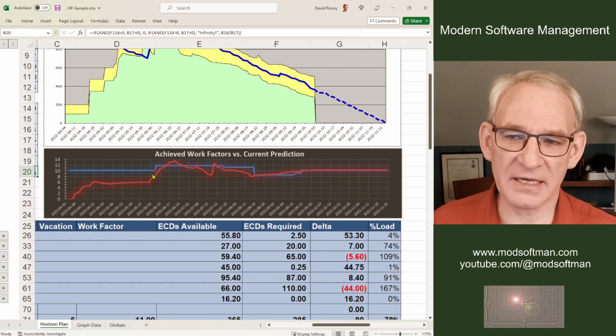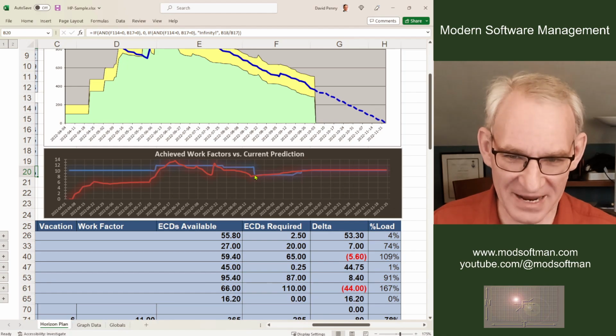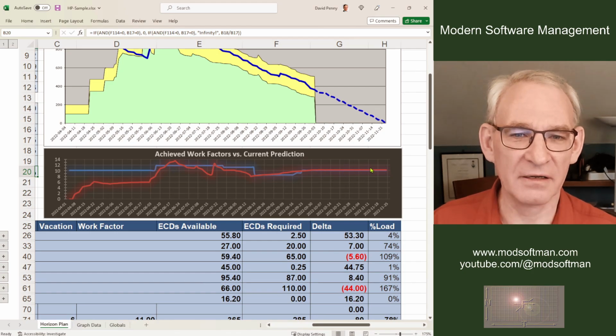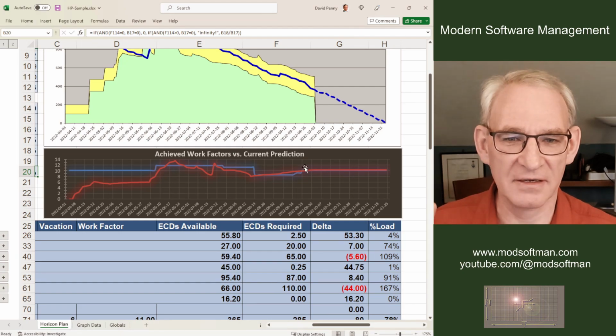So you can see here, as we were rising, we re-estimated the work factors up. But then as the work factors were falling down to here, we re-estimated them down. And now they're matched. And then gradually, though, we were doing a little bit more work than that. So we re-estimated them up, which brings us to the current moment over here, where they're very close to one another. So that's great.